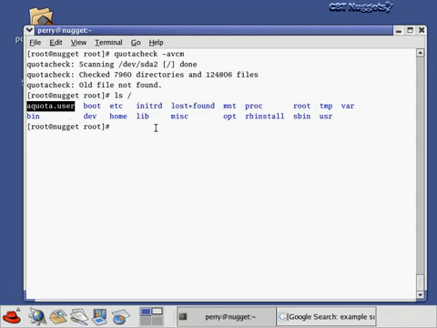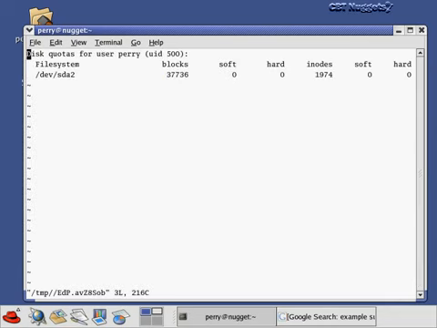Okay, so now that we have quotacheck or the quotas all sort of set up, now it's time to actually impose limits on how much space each user can use. Okay, so to do that, we're going to use the edquota command. So we're going to say edquota Perry, for instance. That's going to help us edit the quota limits for the user Perry. Alright, so it takes us into the vi editor, and you can see the file system is SDA2, and this is the number of blocks and inodes currently in use, and then we're going to be able to set soft and hard limits on the blocks or the inodes.